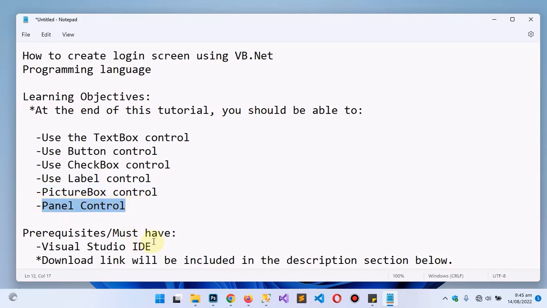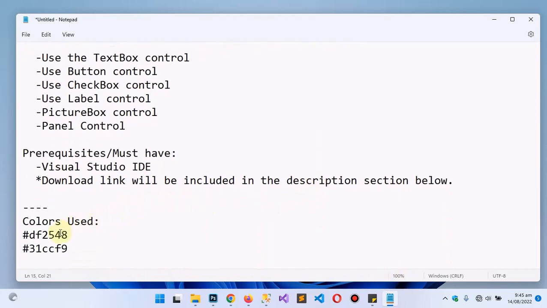Now, for you to be able to get through this tutorial successfully, you need to have a Visual Studio IDE installed. I'll be including a download link in the description section below. The color codes for this project are stated clearly here. Alright, so having said that, let's get right into code.